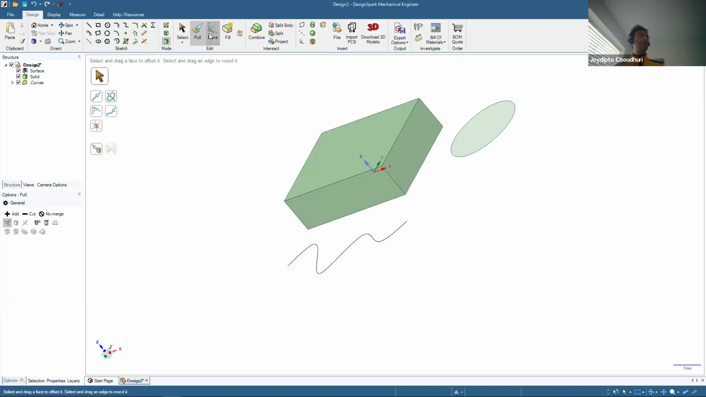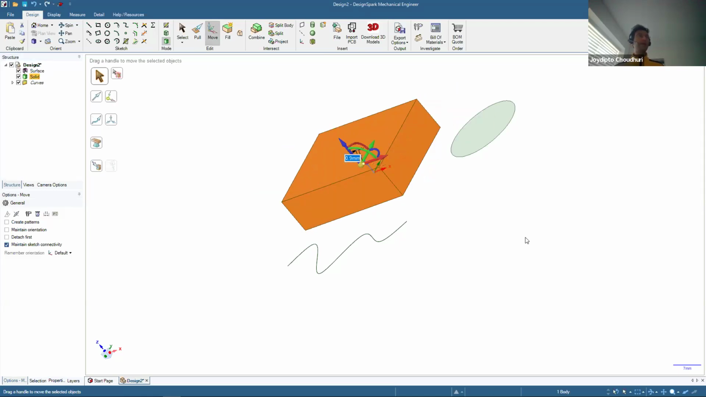Right. So the move tool, this allows you to select the whole object, move it around. You can do that, or you can just place it on a face. You can even pull that. So you can make adjustments to single faces, single edges, the whole object.